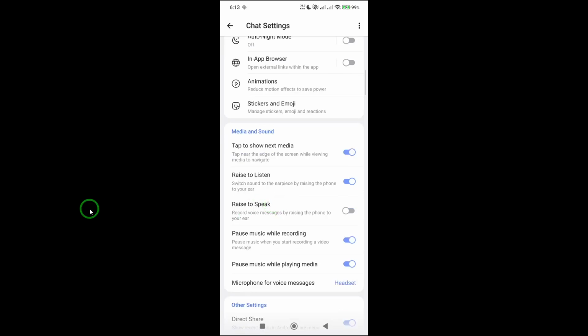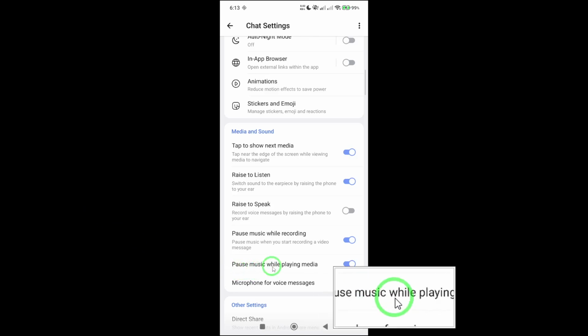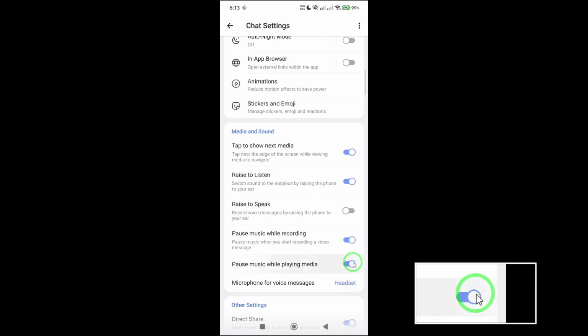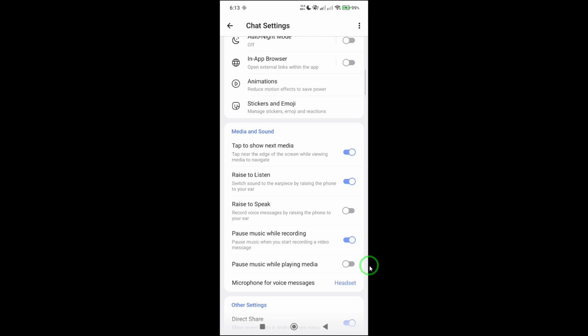Once you're inside Chat Settings, scroll down until you find the option labeled "Pause music while playing media." By default, this option is usually turned on, which is why your music stops when you play videos or voice messages. All you need to do is toggle this option off. As soon as you switch it off, Telegram will stop interrupting your music when you play media inside the app.